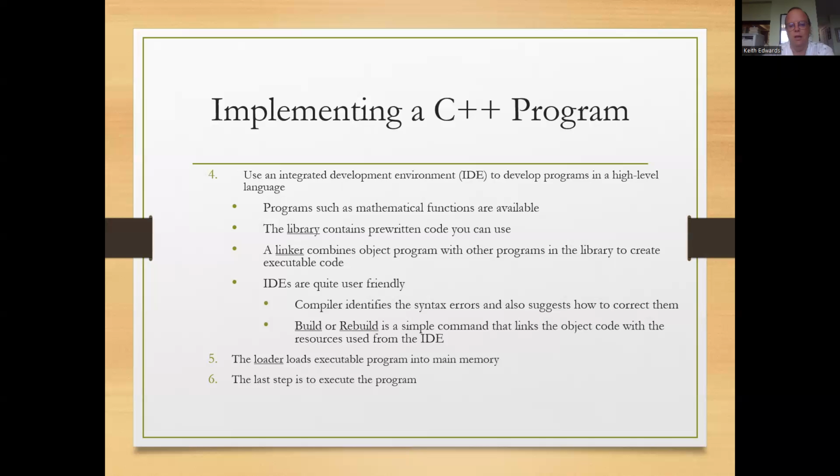Other tools that will come in are linkers, which combine the object code with other programs in the library. As you develop more sophisticated programs, you're going to link to multiple files and link them together.